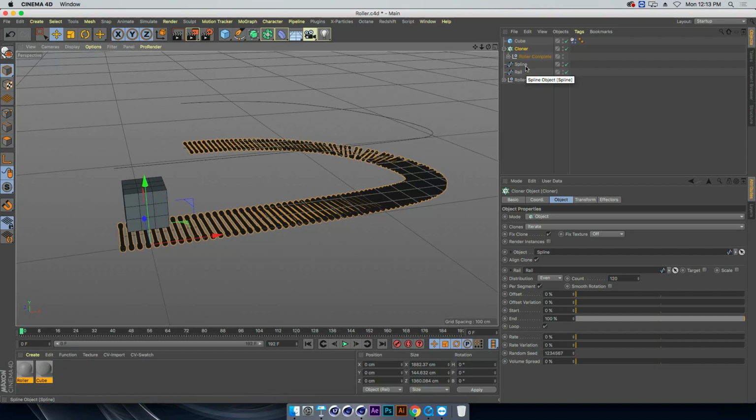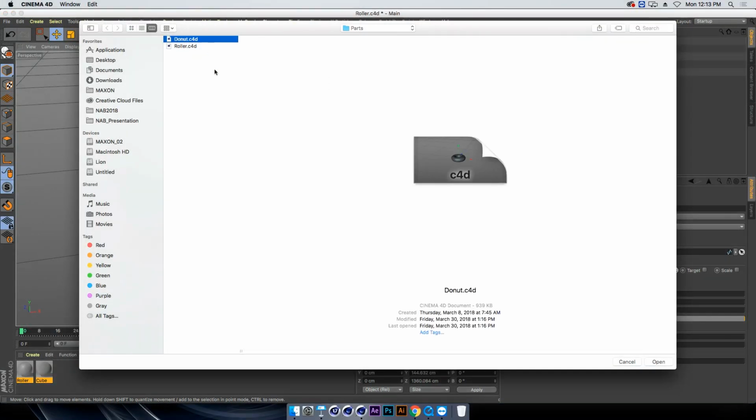You just duplicate what you have. Or if you want to change it in different ways, you can move that top spline. Okay, so that's the conveyor belt. So let's put some donuts on it.